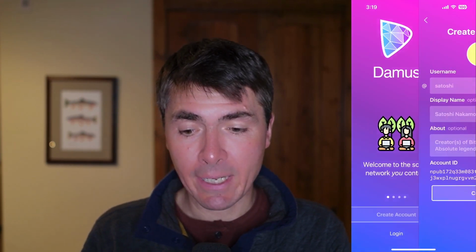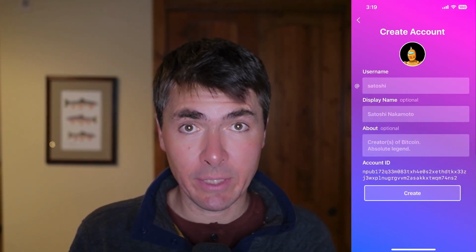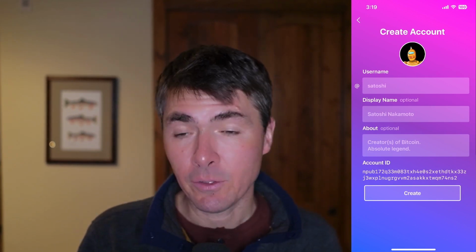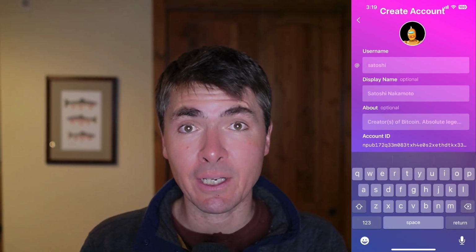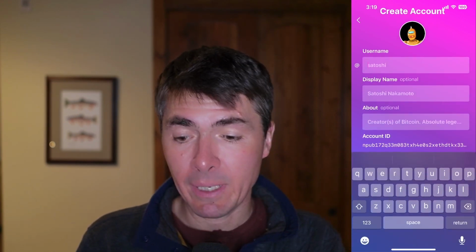So we're going to tap Create Account. And here you can see this looks kind of like a traditional social networking profile setup. There's some key distinctions, though, and we'll get into that. First, for the username, you can choose any username you want. This doesn't even have to be unique across Damus, because Damus is just accessing Nostr, and Nostr itself doesn't really care what username you choose here. We can pick whatever name we want.